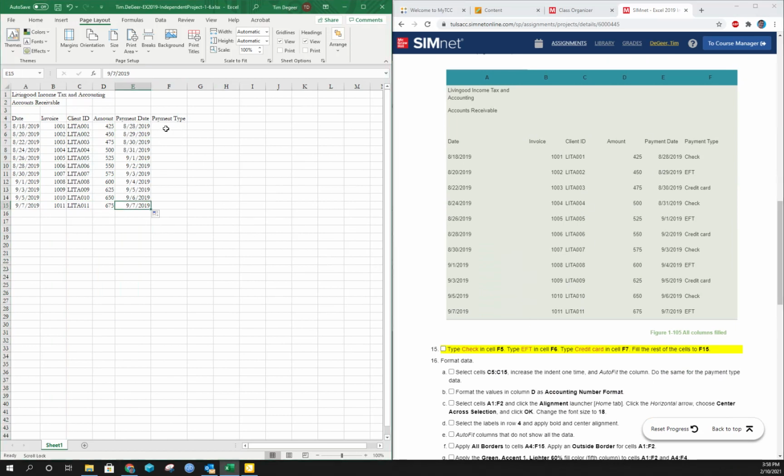It wants us to go to cell F5, type in check. Again, be sure you use a capital C at the beginning. For cell F6, wants us to type in EFT for electronic fund transfer, and credit card in F7. Notice the first C in credit card is capitalized, the lower one is lowercase. Again, select those 3 cells this time and fill it down.